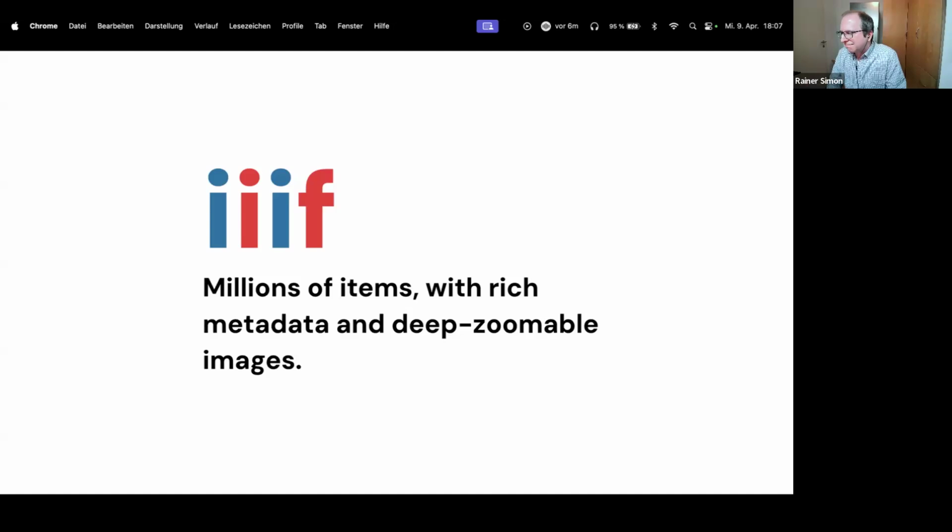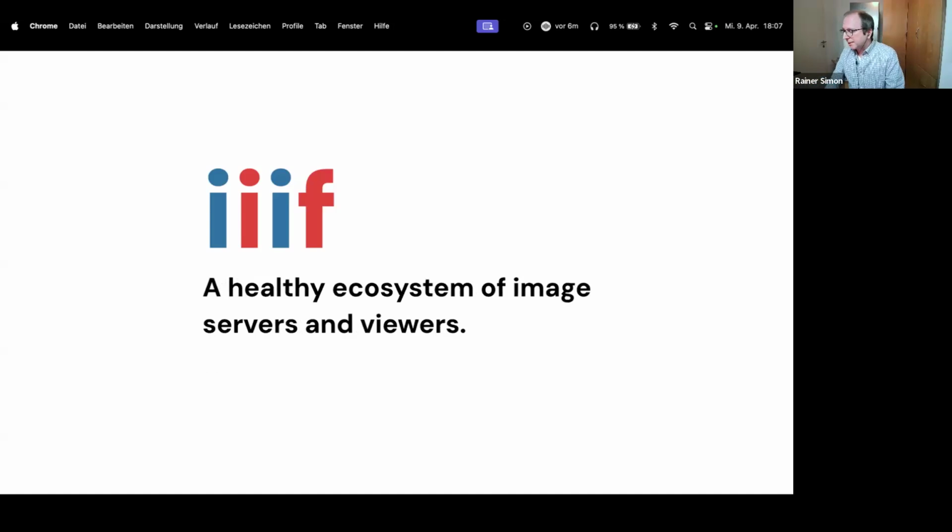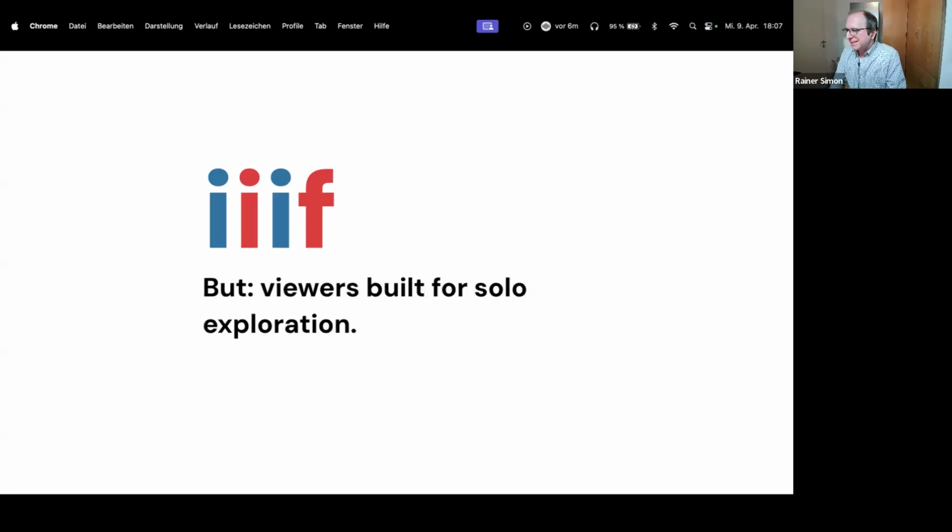And that's kind of at the heart of many of my projects, building tools that allow people to consume IIIF in their own environments for their own use cases. So yeah, there's also a rich ecosystem of image viewers and servers, as we know, of technical utilities, of software libraries. But there's always a big but that motivated me.